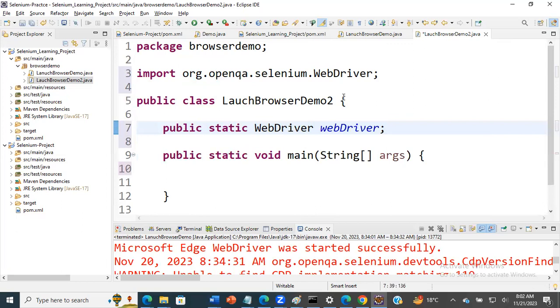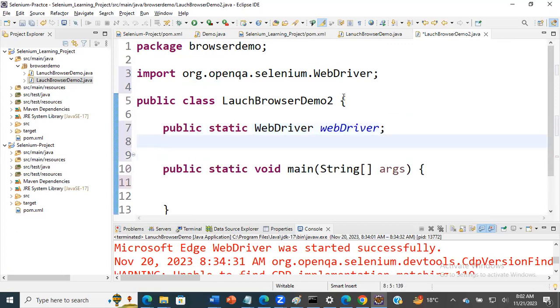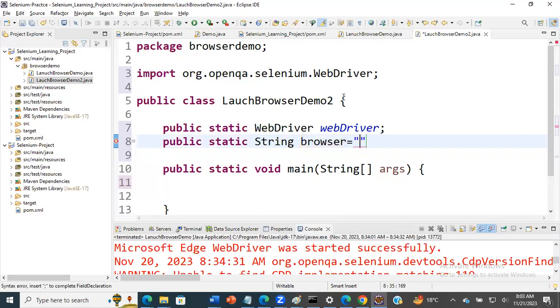And now, which browser do you want to launch? I'm not going to give a hard-coded value. Here we declare one variable that will contain the browser information. I will declare one String variable and give the variable name browser. In this variable, you can store the browser name that you want to launch. Suppose I'm interested to launch the Edge browser. So here we specify the browser name Edge.